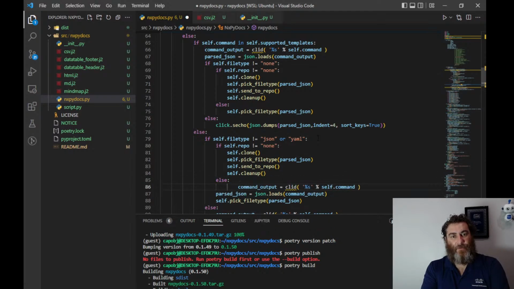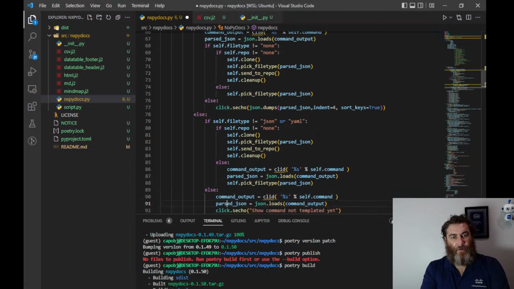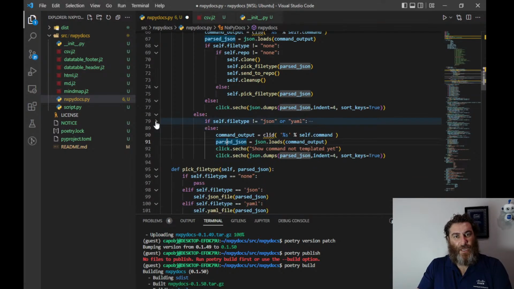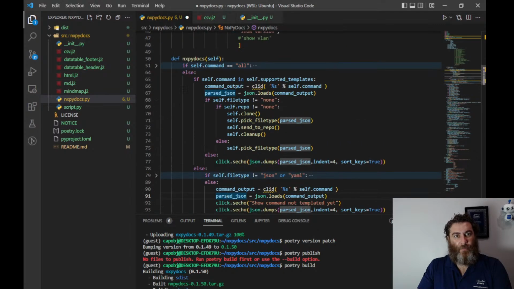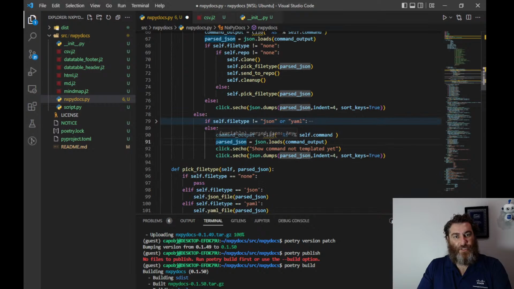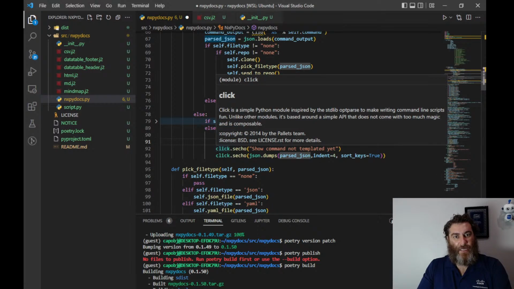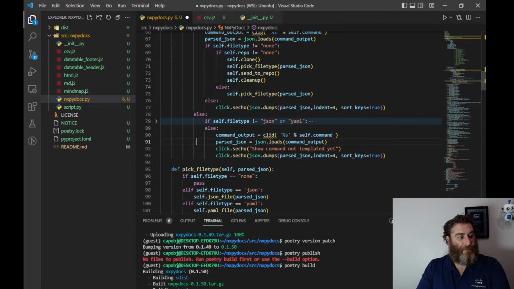Else, get the command and make the file locally. That's better. And then my else here is if it's not JSON or YAML, but it is not in the self templates, then just print it to the screen and say that it's not templated yet. Okay, that's better. That's better.